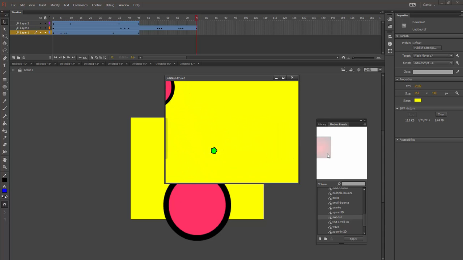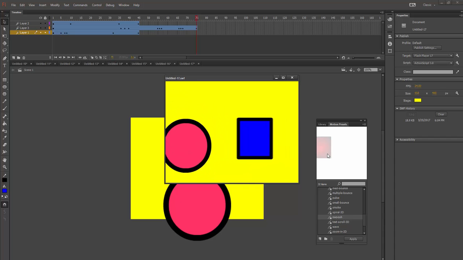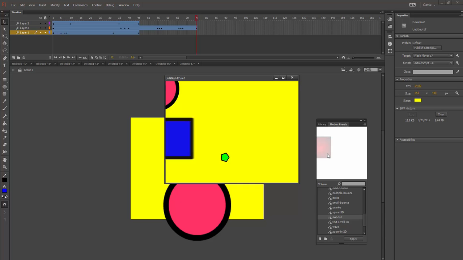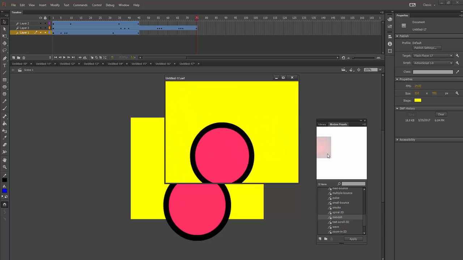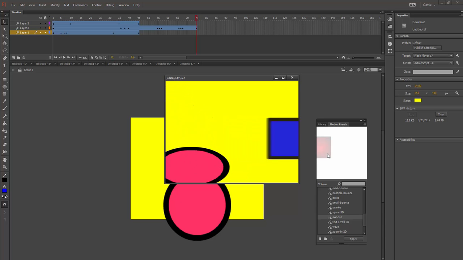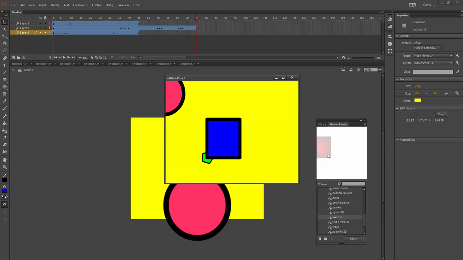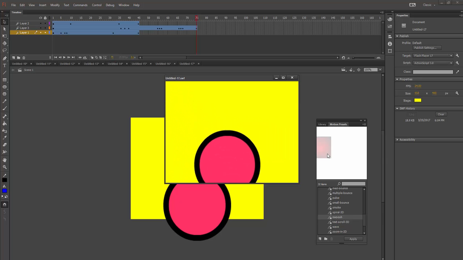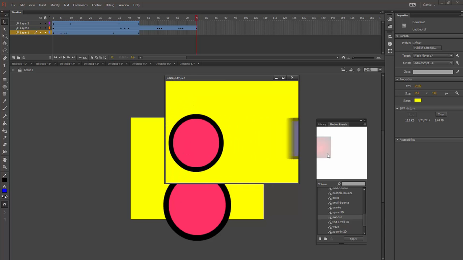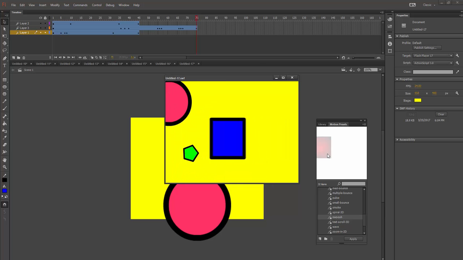So you can see you can use bitmaps to animate some of these simple 3D presets, or we could use vector shapes that we draw. You could go over to Illustrator and create something even more interesting and then import it onto the stage and animate that. So that's it.